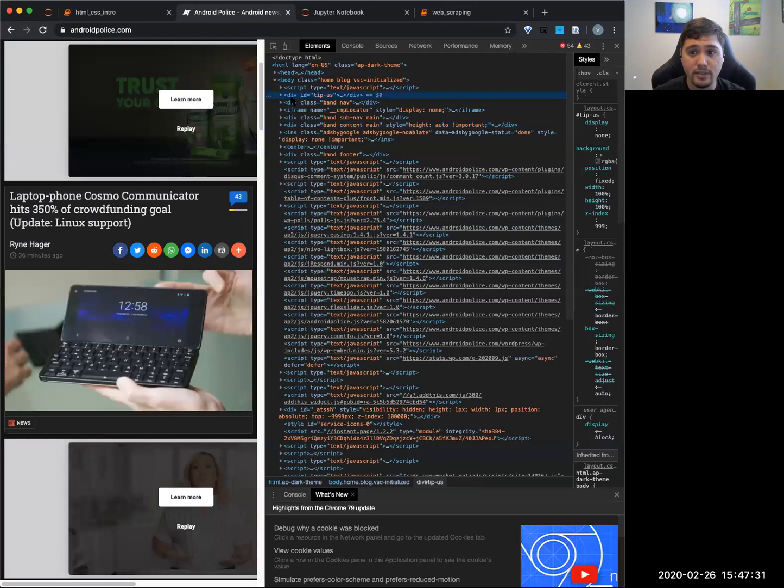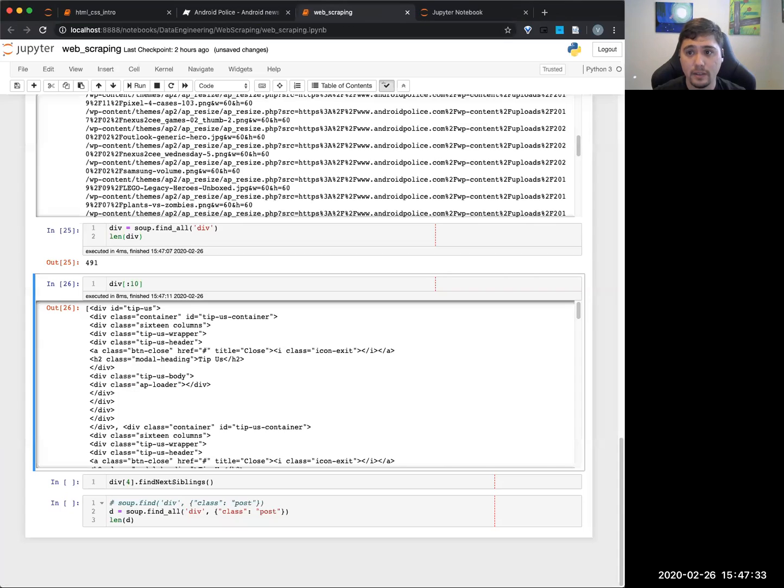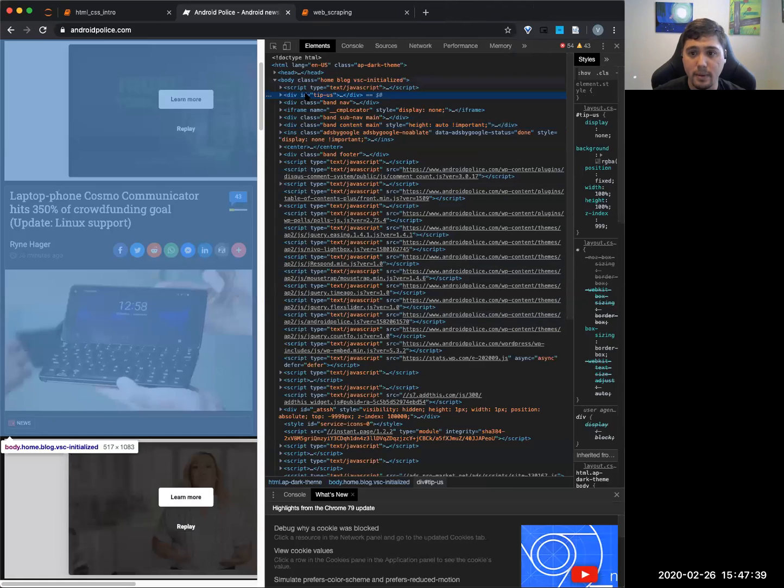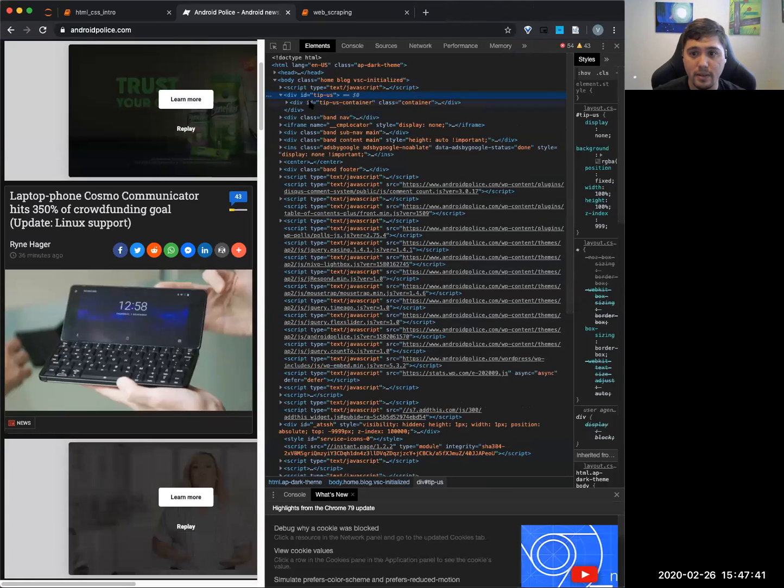But you can see here's my first div, tip US. Let's get rid of this guy since that doesn't matter. Tip US, and then div class container, tip US container. That's probably this guy, and then inside there is probably another one, tip US container. So you can see here, it's just going and finding all the different divs and stuff like that.